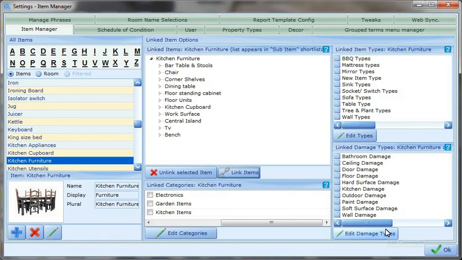And to finish, we can associate this group with the category kitchen items so that it can be found on the Select Item form when the kitchen items category filter is applied.